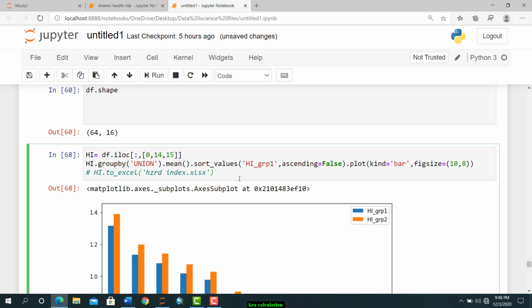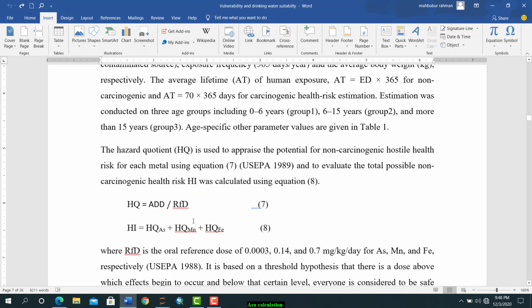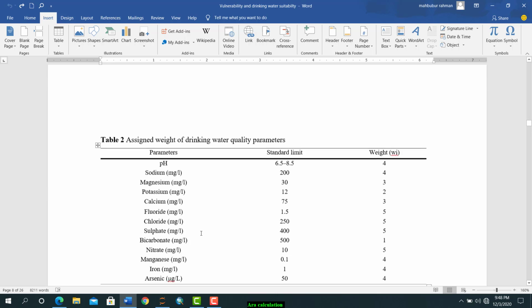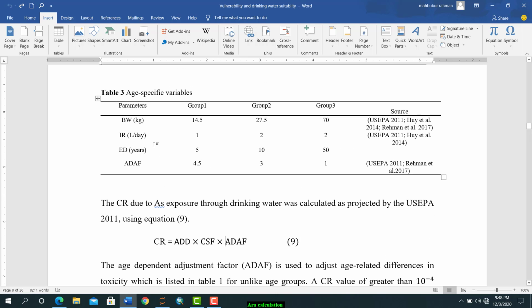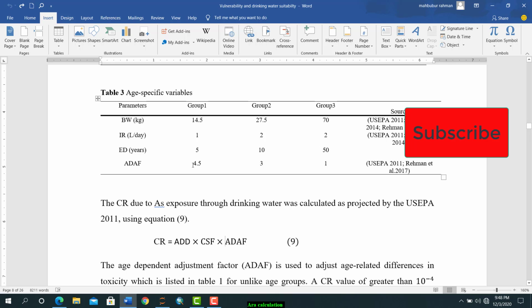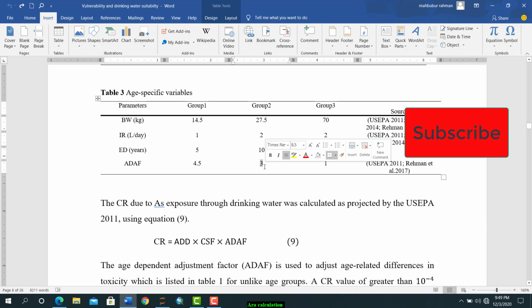Comment it out. Now that brings us to the final step, that is carcinogenic health risk. To do the carcinogenic health risk assessment, we will use this equation. ADD will remain for us. The new things are CSF, that is the carcinogenic slope factor, and ADAF, the age dependent adjustment factor. Here the age dependent adjustment factor for age group 1 is 4.3, for 2 it's 3.